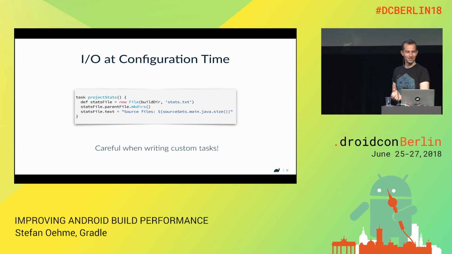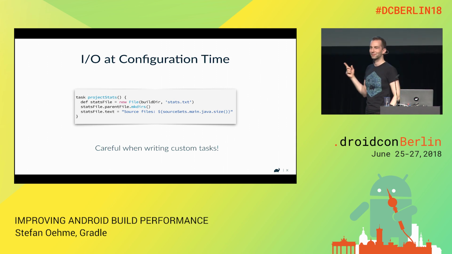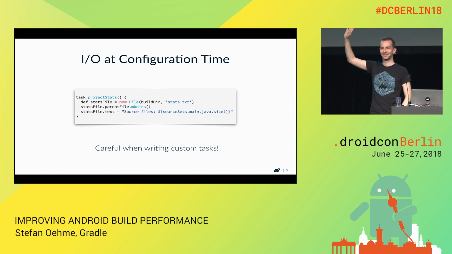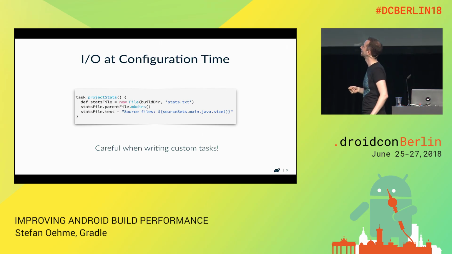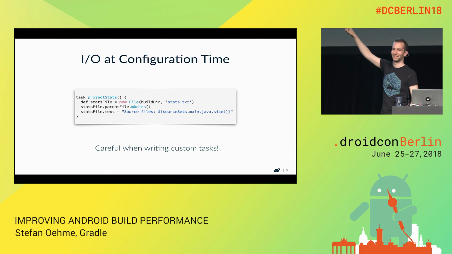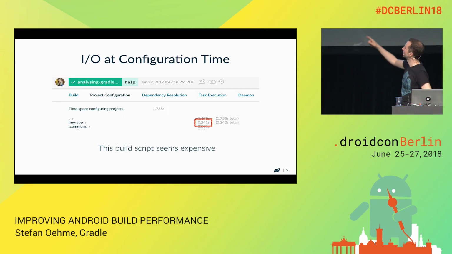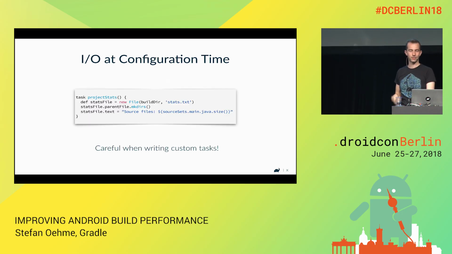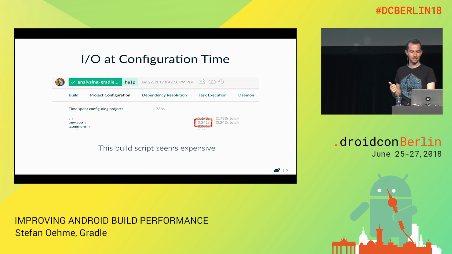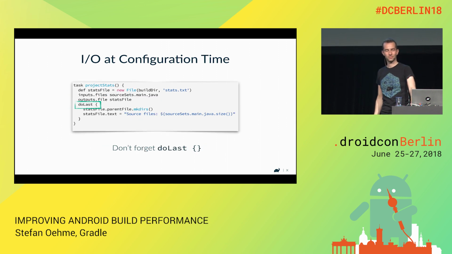So for instance here, who can tell me what's wrong with this task definition? Any takers? Yes, it does. It creates the file at configuration time. So there's a do last missing, right? It's doing its project stats generation at configuration time. So how would you see that? Well, you would see that there's this build script that is taking 200 extra milliseconds. So we look in there and we see, oh yeah, I messed up that task, forgot the do last action.